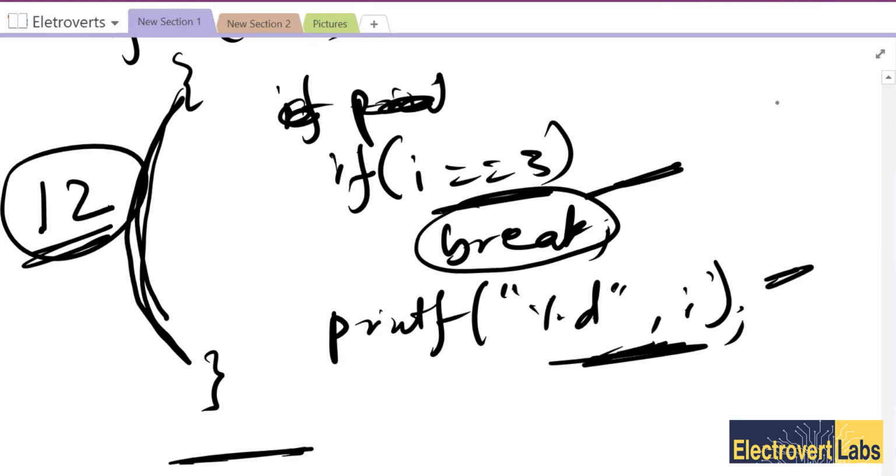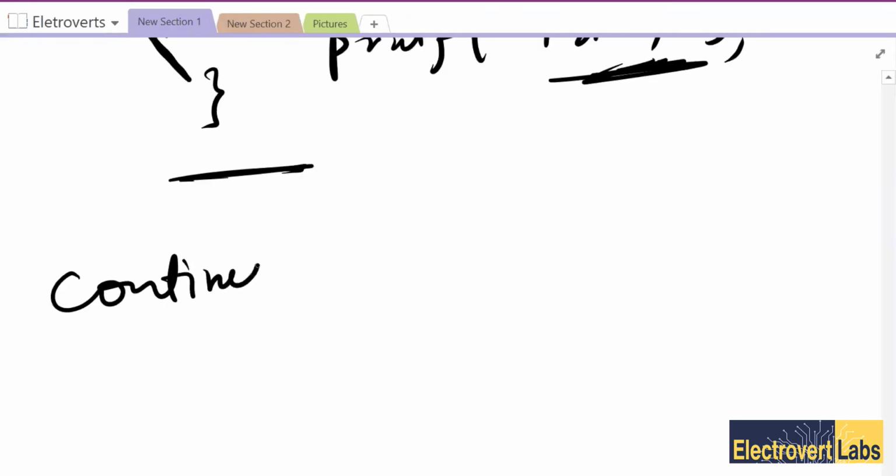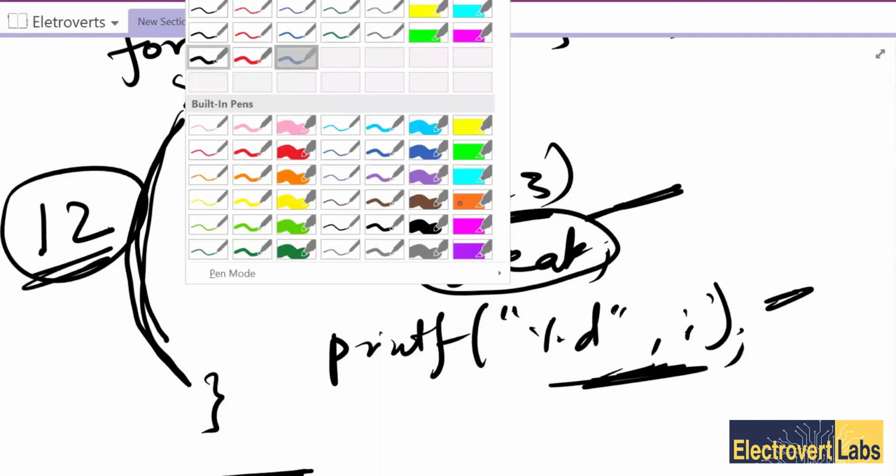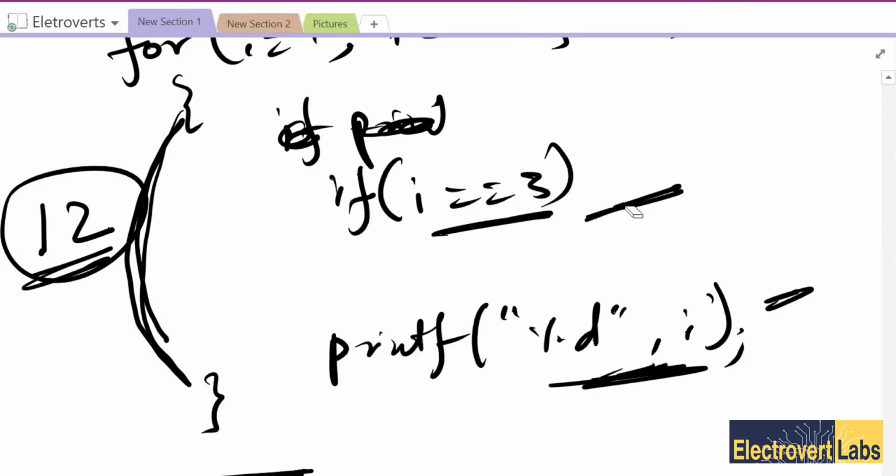Now the next concept, continue. The name only suggests it. Continue means that it takes the control into the next round of the loop. It doesn't terminate the loop, but that iteration is skipped. It will be clear with an example. Instead of break here, if I write continue, then what will be the output of this program?